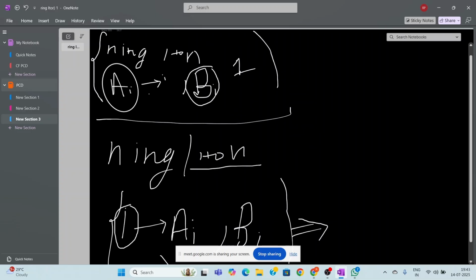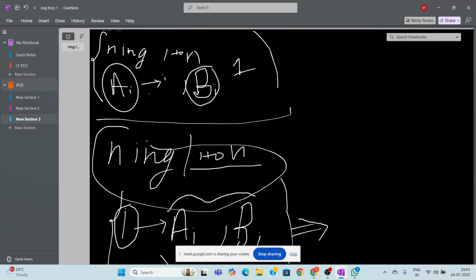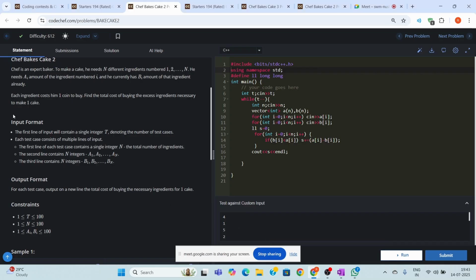you need to find out how many more ingredients are required to make the one cake. So move on to the test case.